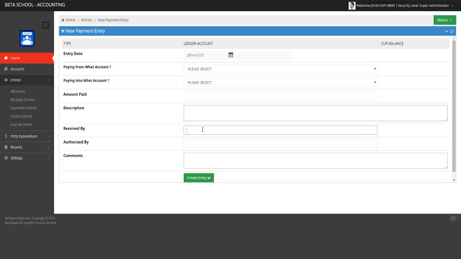So for instance, the company name can be here, and then the person who authorized the amount in the school can be here, and then the comment can also be here. And then you select the date of the entry, and then you save.